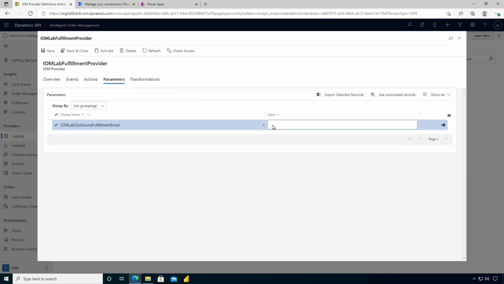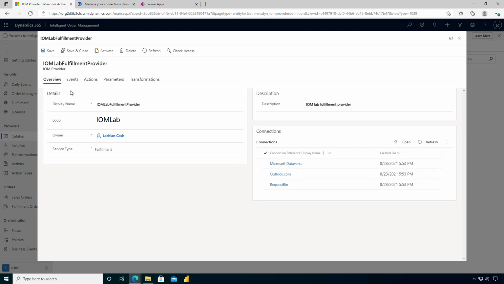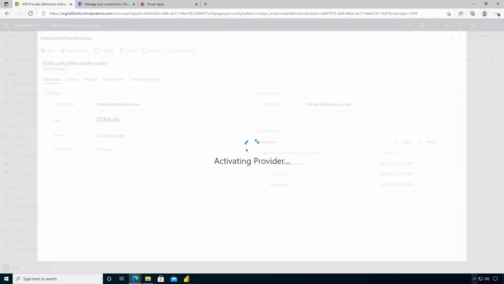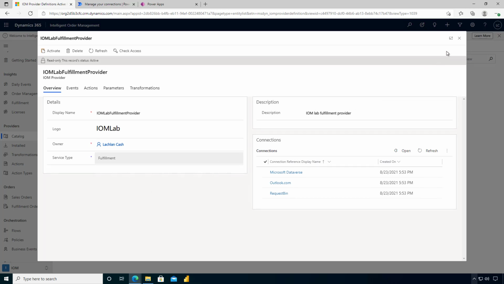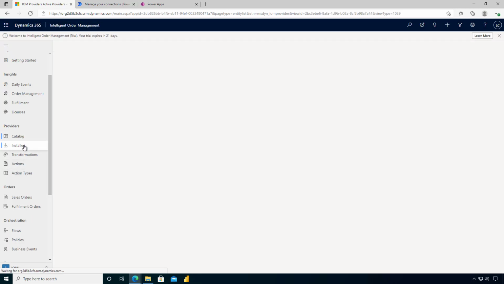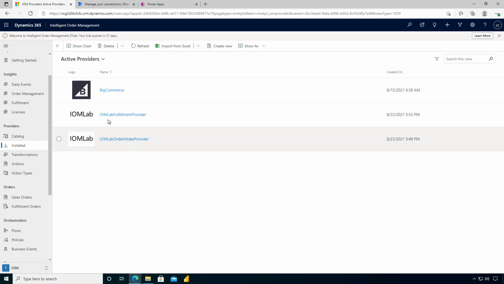So in my case, I'm going to put in my email. All right, so I've got my email address, and this is what I'm going to use for testing. So just check that it's saved. Yep. So once I've done that, all we need to do is say save and then activate to activate the provider. All right, so now that's activated, we'll close out. And if we go to our install, we'll now see we've got the order intake and the fulfillment. So that's them configured. Now we can go and use them in our orchestration so that we can go through an end-to-end flow with these and, for example, the BigCommerce one that I've got configured here.